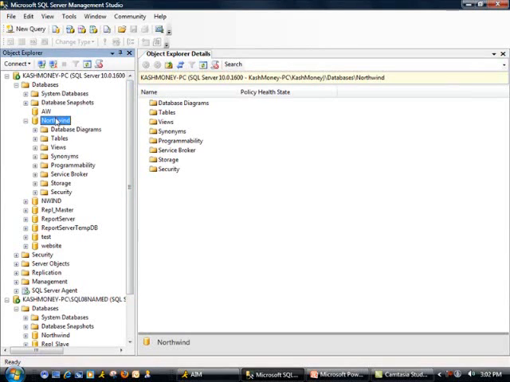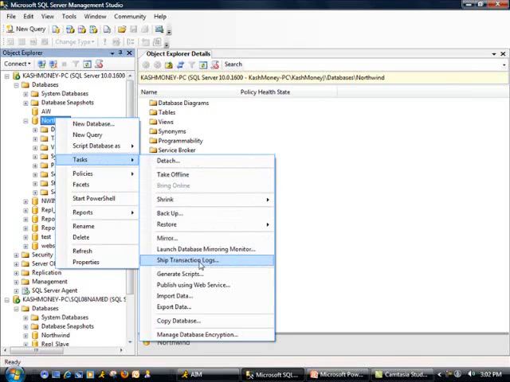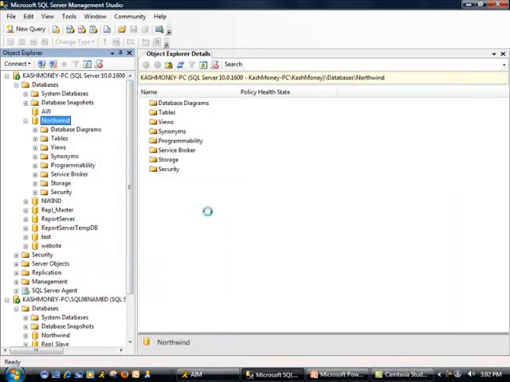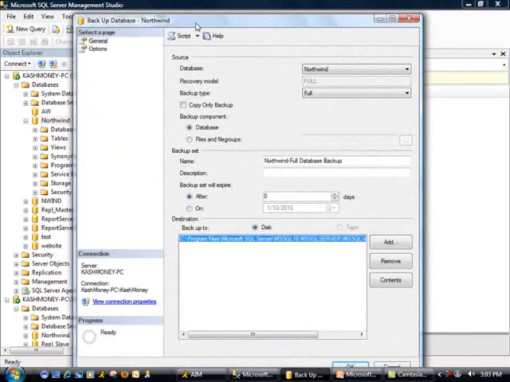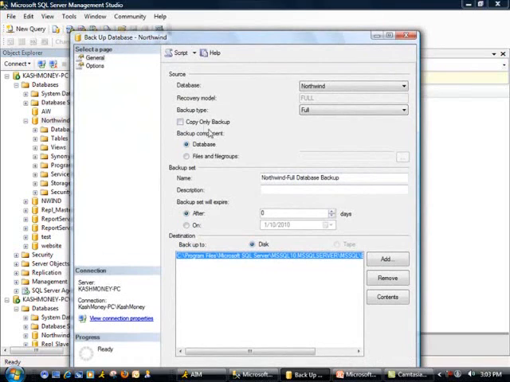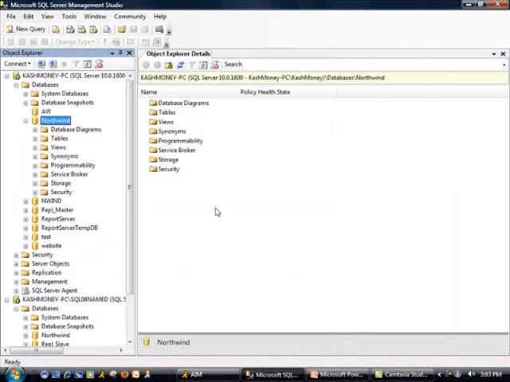First thing you need to do is make a full backup. So you go to Task, Backup, and I have already actually created backups, but I'm going to walk you through the steps. You pick your location for the file, and the thing you want to make sure is that your recovery model is full, and you want to do a full backup. So you click OK, and that creates your full backup.